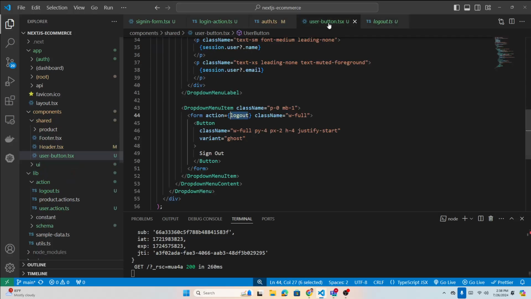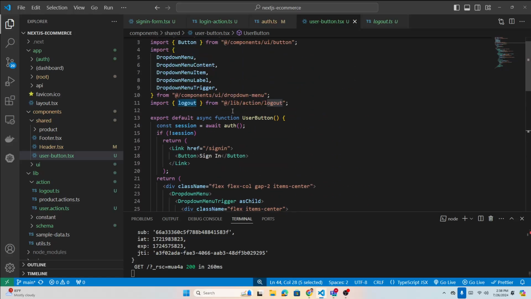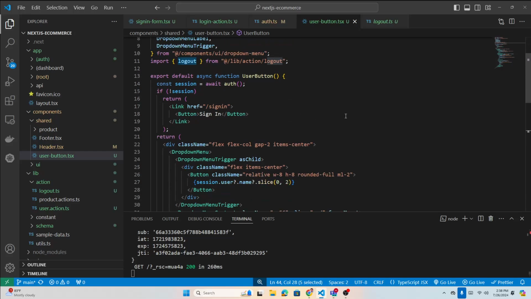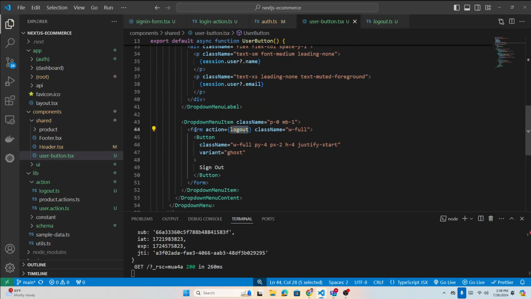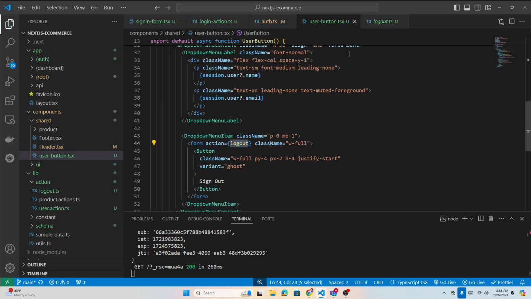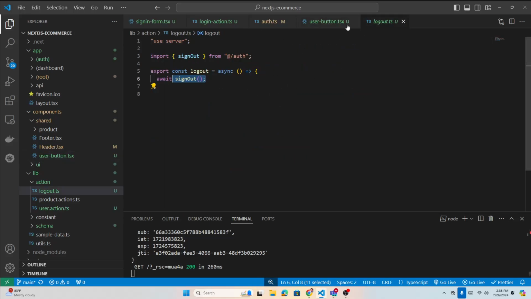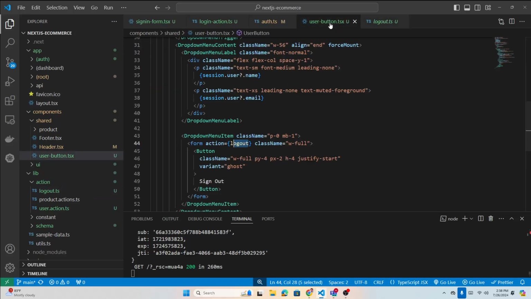Simple enough. That's why we call that function here. You have to import it on the top, lib actions logout, and we call it here. I mean we can add the server action here and write all that code, but we have written the code outside. We just call this function and it will do the job.